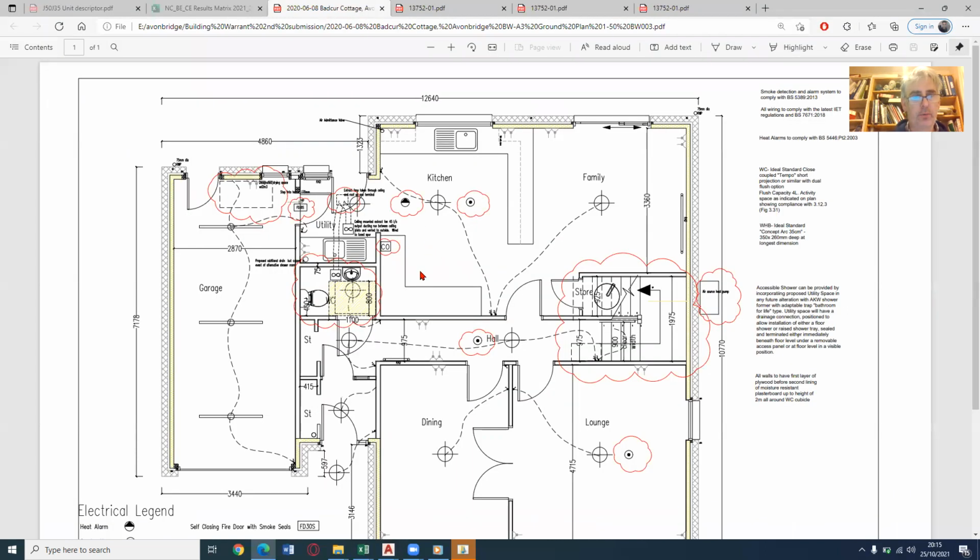Okay, so the next thing we want to do is put in our utility room. I'm just going to pause this while I get some more dimensions, and we'll be back shortly.